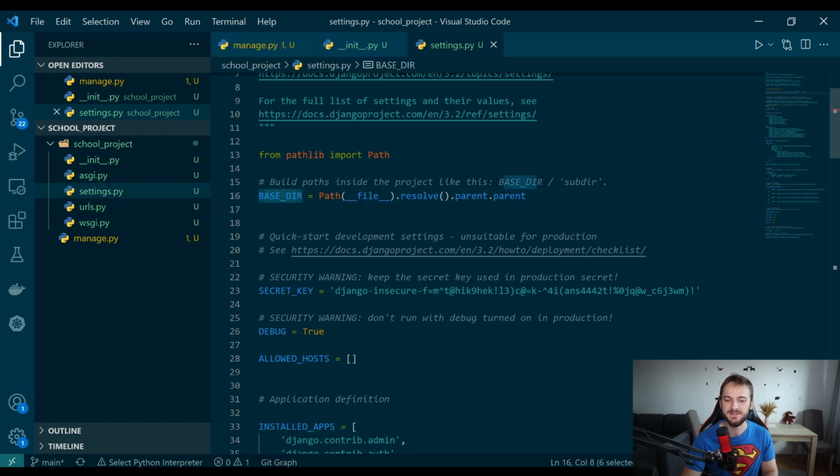Base there is just specifying the name of the folder where the project resides. If you were using Python in previous projects and using multiple modules and importing stuff from different folders, you encountered a lot of problems saying like module doesn't exist even though the module existed. This is one of the solutions how Django is trying to solve it.